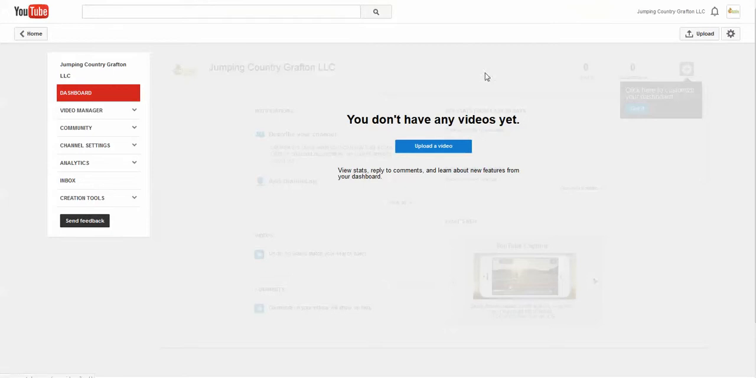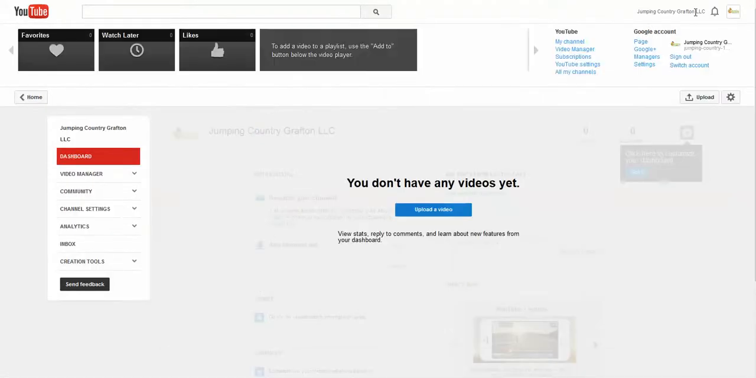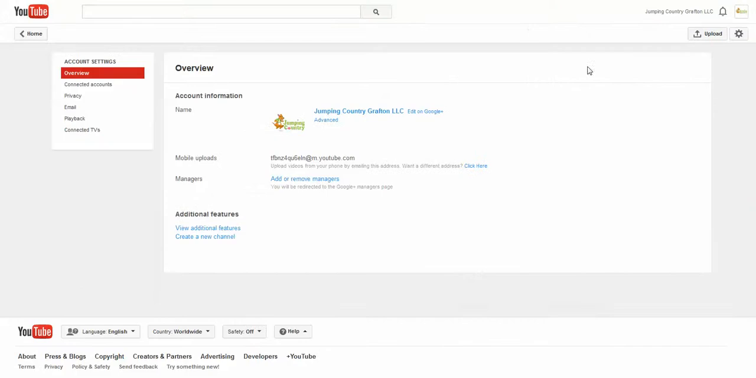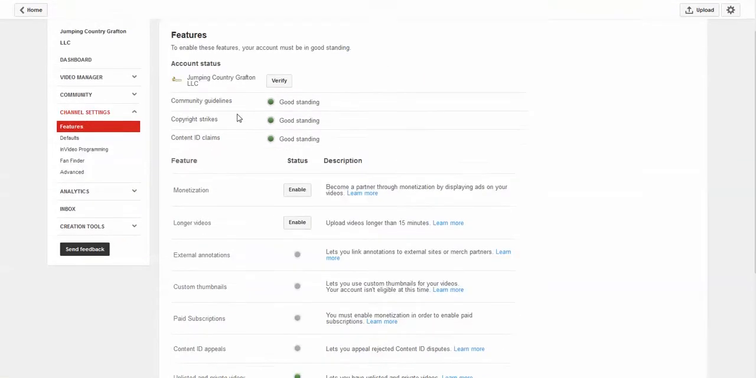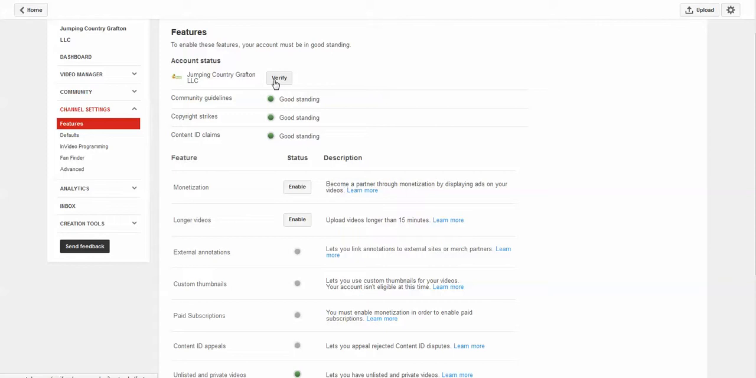Let's go back here to the dashboard. What you want to do is click on this, go to your YouTube settings. And right here under overview, we've got additional features. What you want to do is verify your account. And in order to do that, you do what's called a phone verification. You can verify it with any phone number, but only one phone number can be used for 2 accounts.